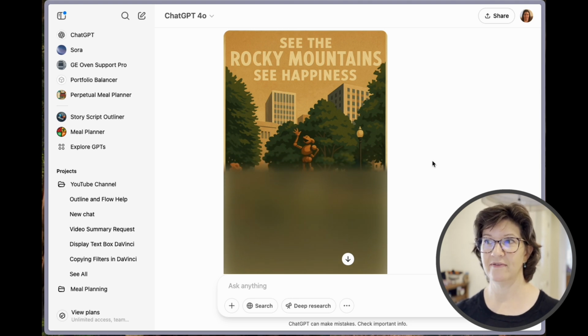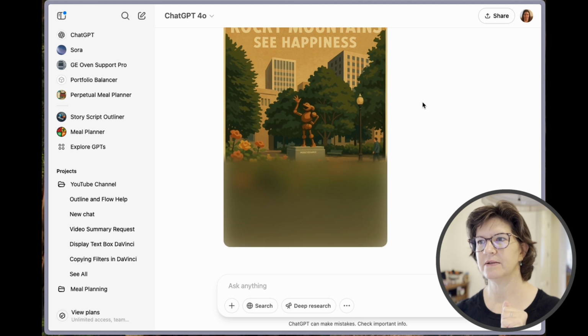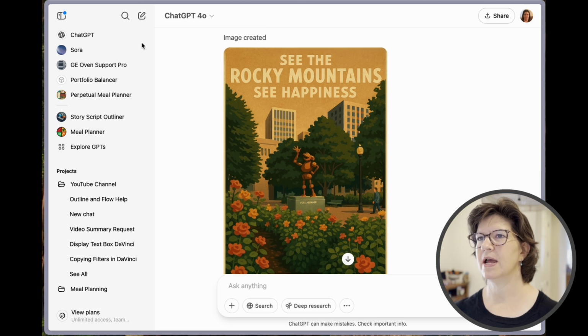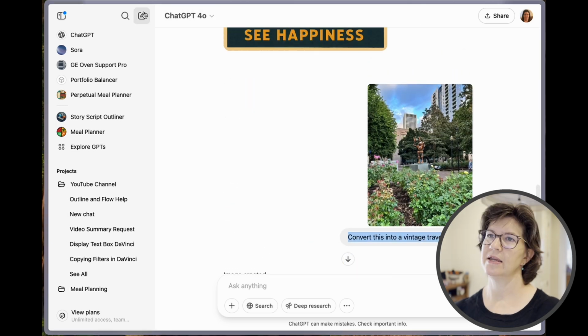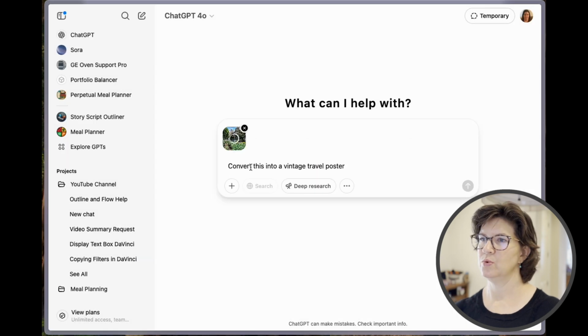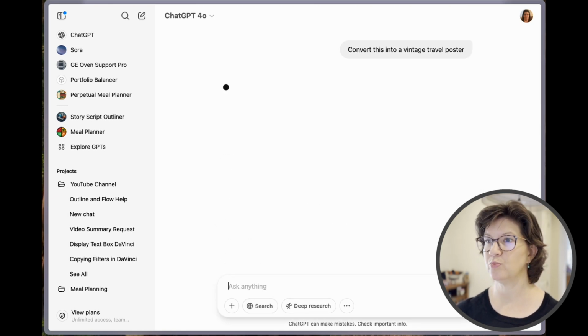So I should have started a new chat because, see, it's trying to maybe combine the two. See the Rocky Mountains, see happiness, which is okay, but this just doesn't happen to be the Rocky Mountains. So that's not bad, but I think I'm going to start over. Upload the photo again, and I want to convert it into a vintage travel poster. I want to see what it's going to do fresh without the context of the previous chat.